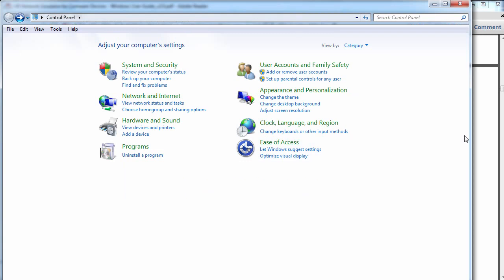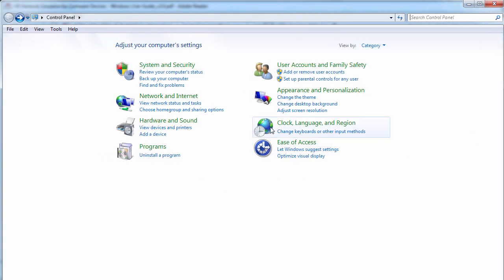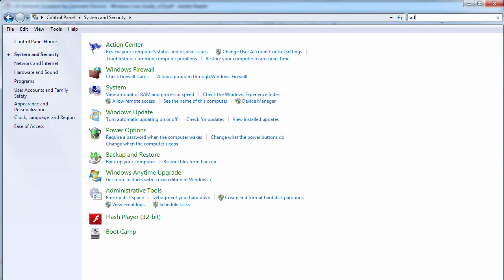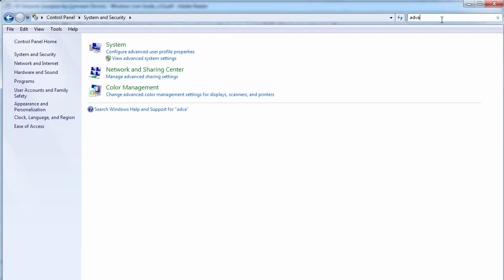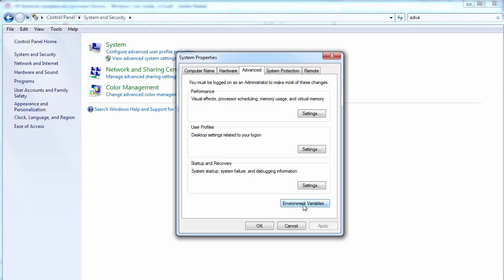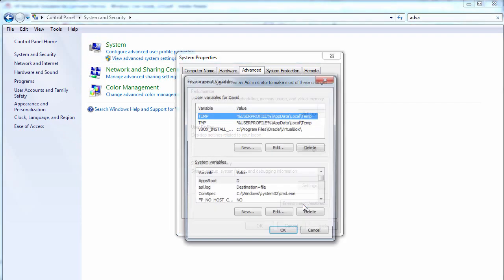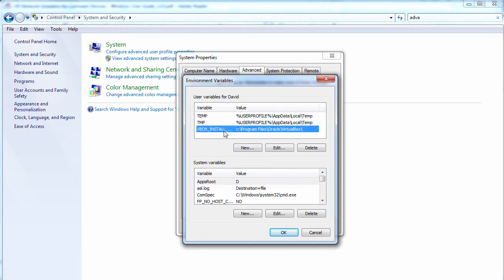So the environment variable that we need to configure is in Control Panel. We have to go to System and Security. We need to go to Advanced System Settings. And under the Advanced System Settings, we need to choose Environment Variables. And we need to make sure that the VBox install path is set to the directory where we have VirtualBox installed.